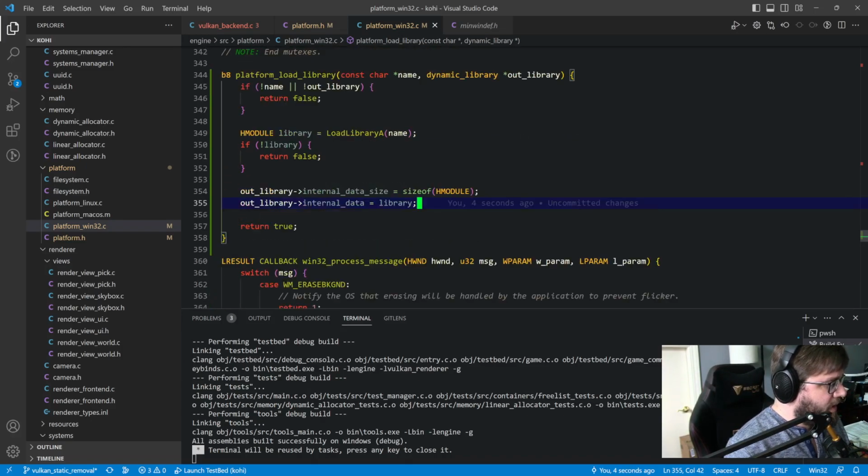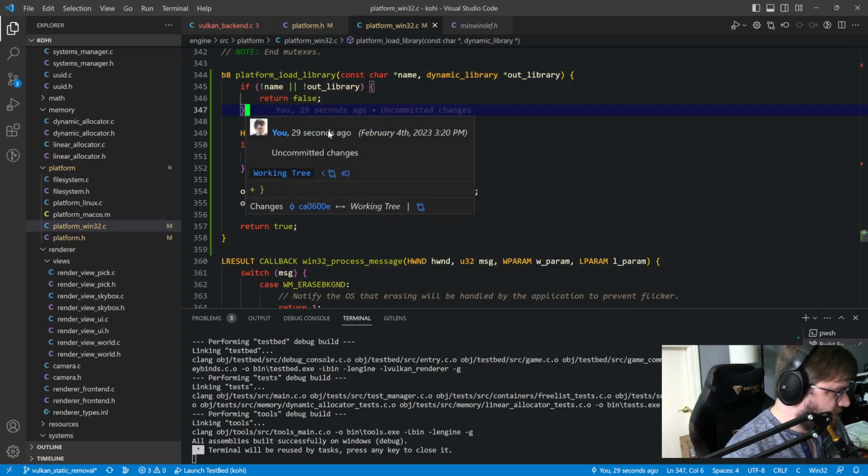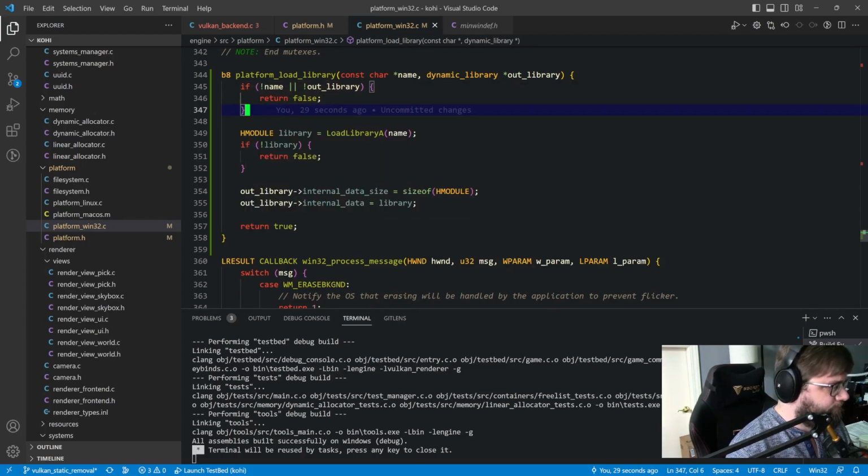All right. So I suppose one other thing we could do, just to be on the safe side here, is we could zero out the out library before we actually do anything else, right? So if we don't fail out at this point, in fact, let me be a little bit more explicit here. So let me separate these out, and I have a reason for doing this.